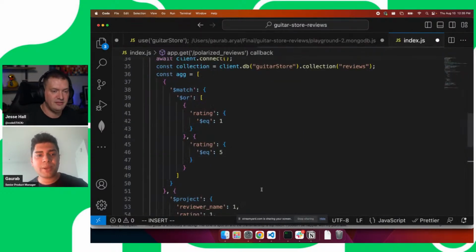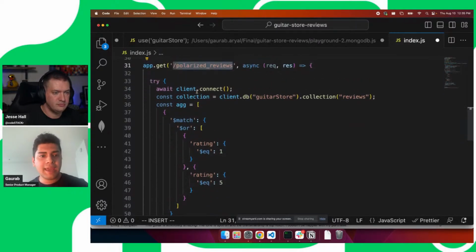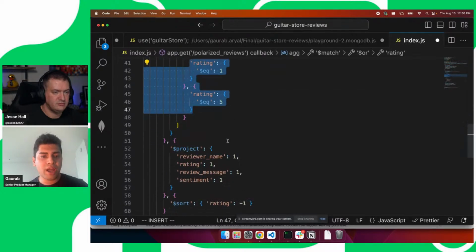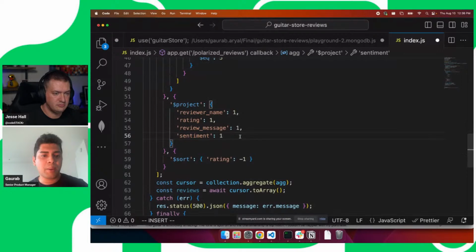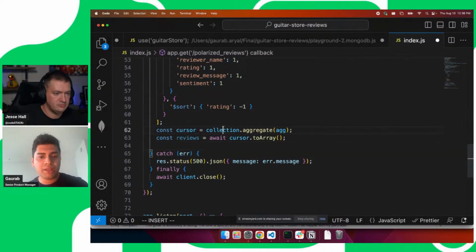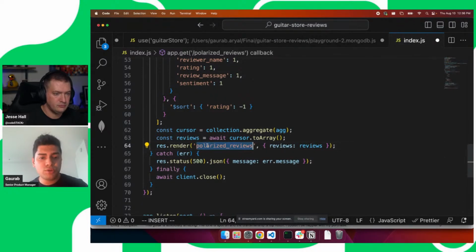Yes. So jumping back into this endpoint, I just created a new endpoint called polarized reviews. I'm simply doing the same aggregation of getting the reviews with rating 1 out of 5 or 5 out of 5, and then projecting these fields. Then I'm running the aggregation function and converting that into an array. I want to pass this back to the front end, so I'm going to pass it back to a new EJS file called polarized reviews, and pass off the reviews that we got back from Mongo. Nice.